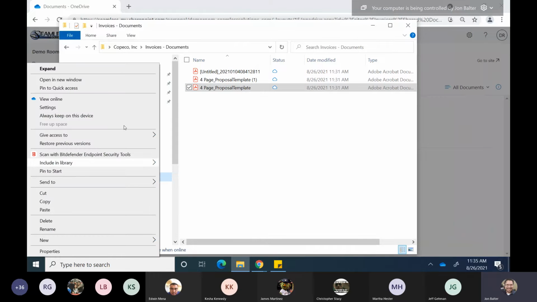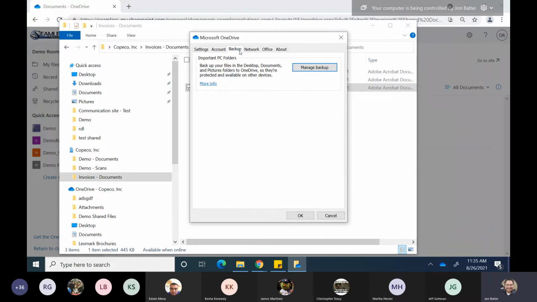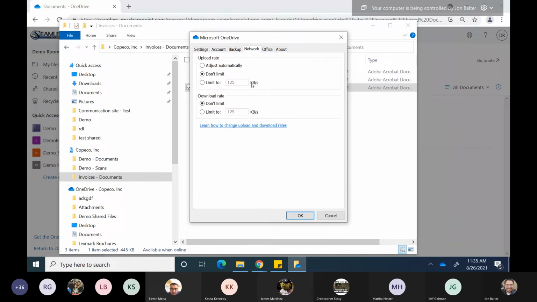Right click, right? These features right here. I can go into settings, right? I can see my settings for my OneDrive again. If you have slow internet, you can use your network settings and you can throttle, which basically means limit the amount of uploads and downloads. So if you have a very small window, you can do that.